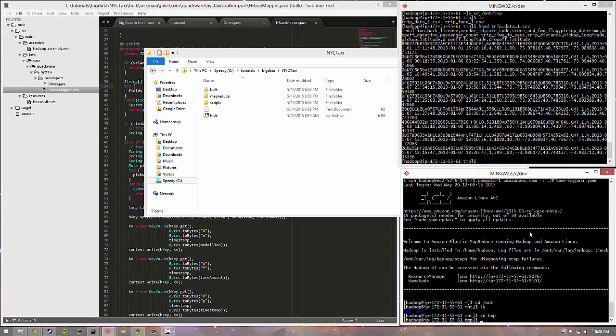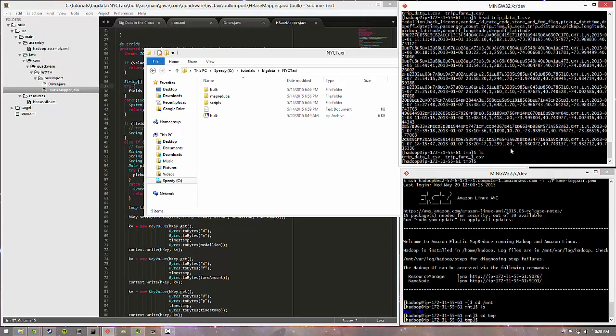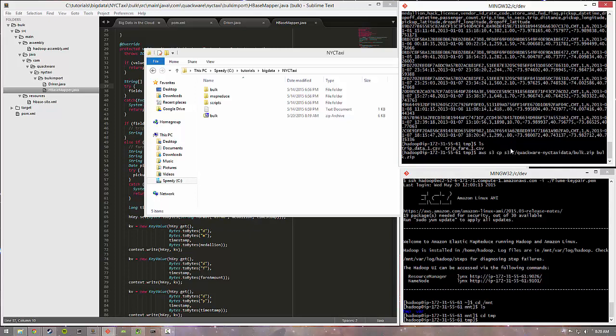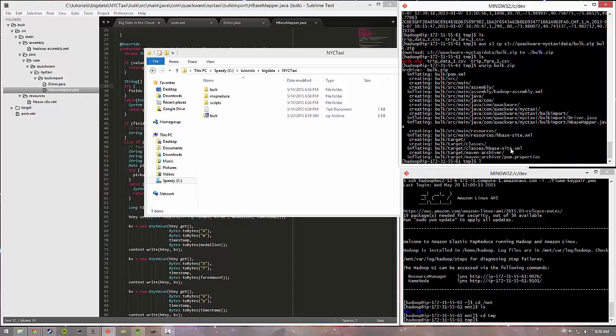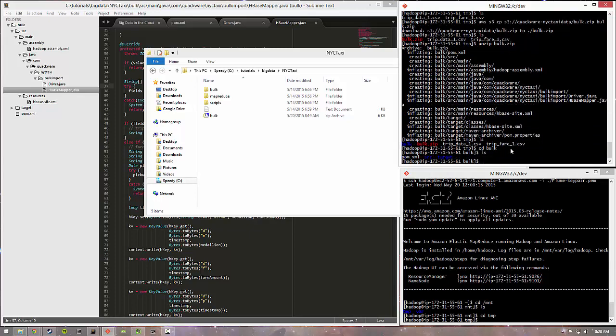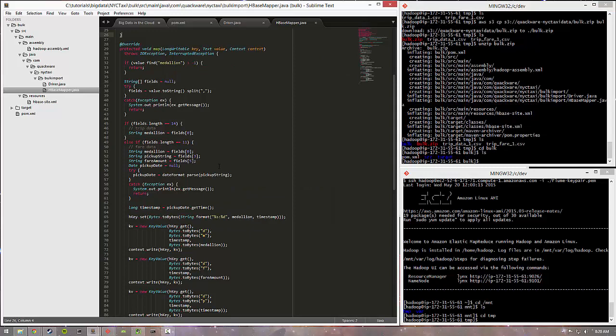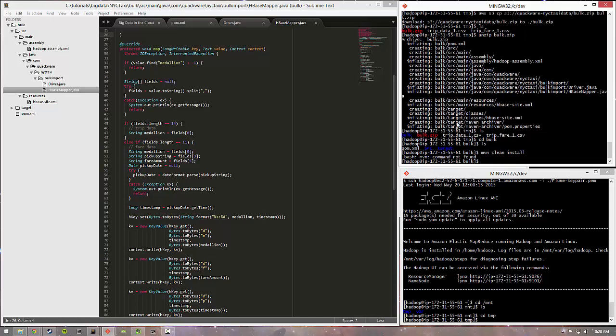Let's see, where do we want to compile this? We can just compile it in temp as well, I guess. So aws s3 cp, s3 quackware, New York City taxi data, bulk.zip, and let's copy it out into bulk.zip here. So unzip this, cd bulk. Cool. So now we have pretty much what we just wrote here available on our server. So in order to compile it into a jar, all I have to do is do mvn clean install.